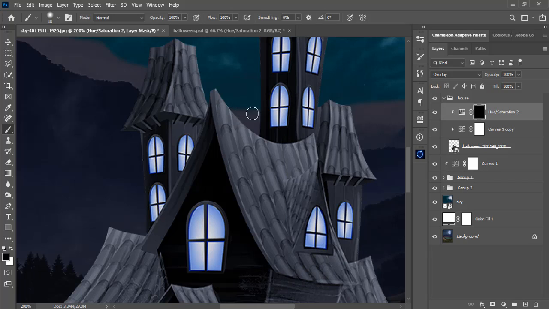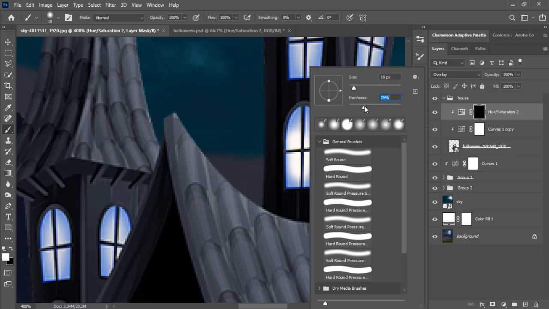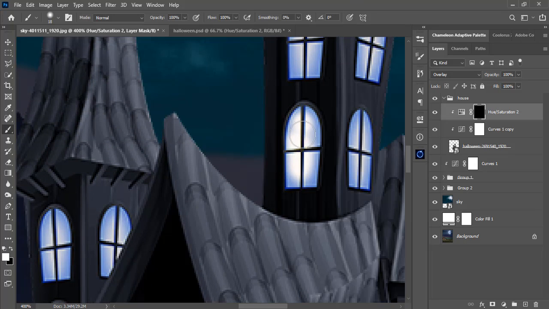Okay, now make sure to change the foreground color from black to white by pressing the X key, and then simply paint on the windows. So now I'm going to speed up a little bit.